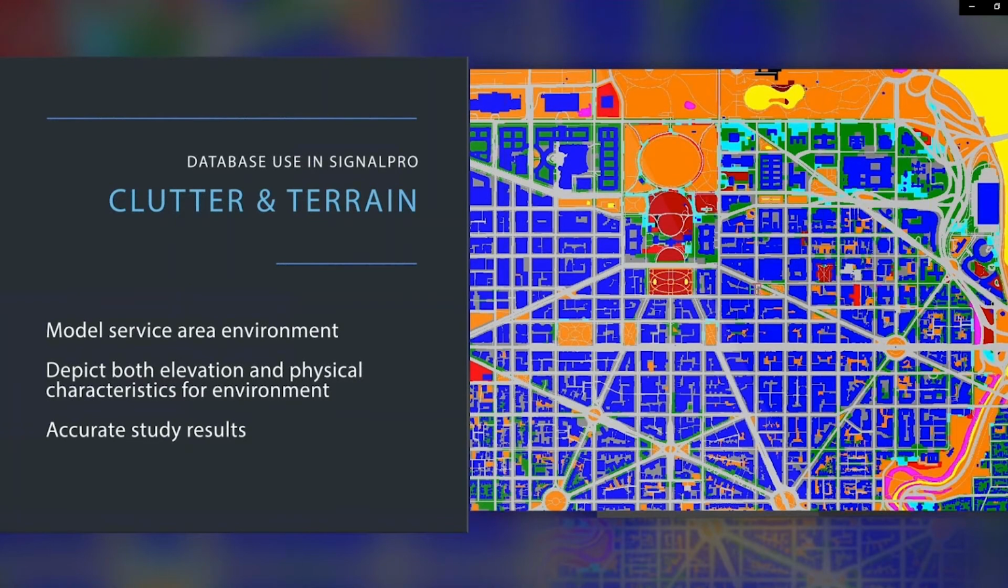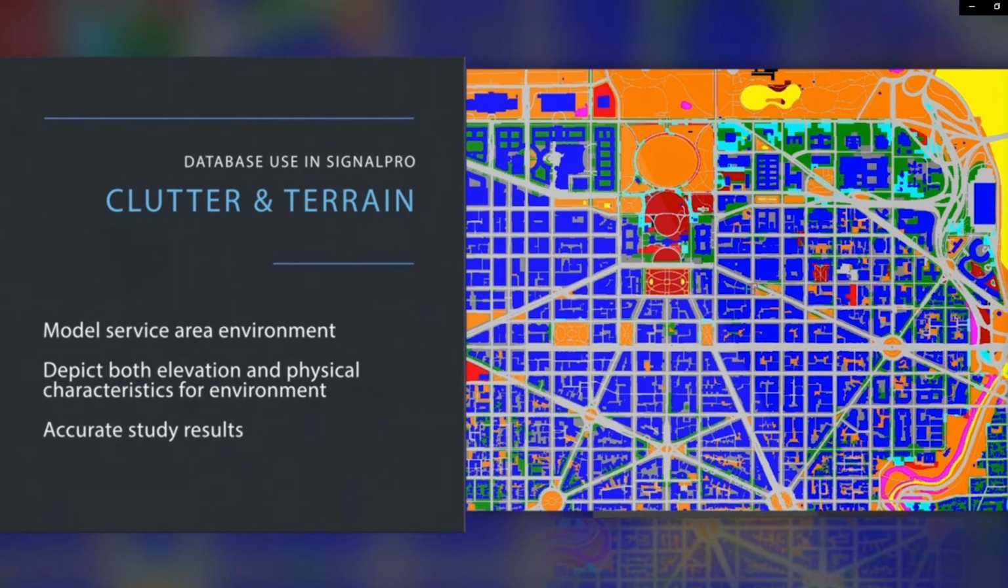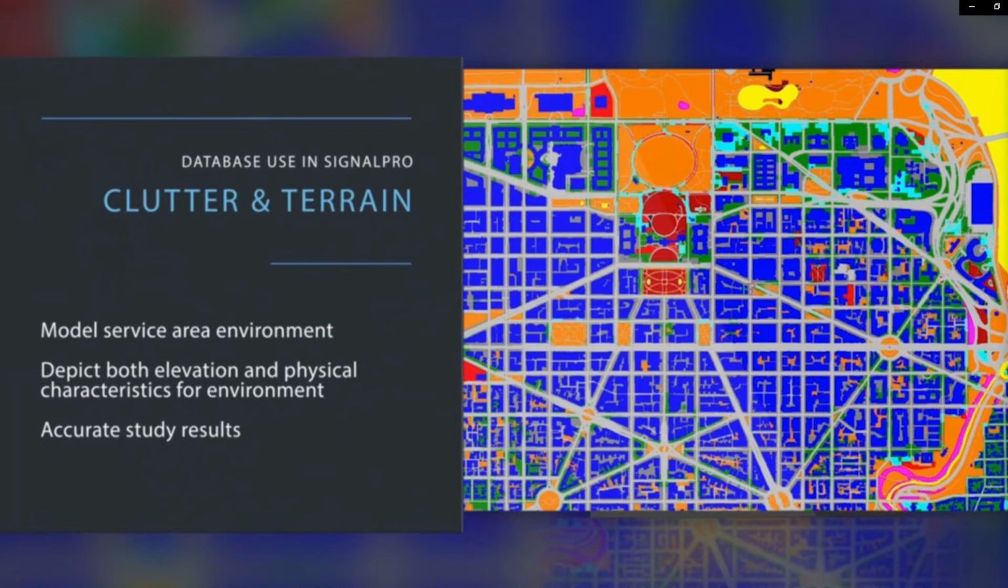The terrain elevation databases are just that, they show the elevation. The land use data depicts different land use categories and assigns an attenuation value to each. So, for example, there might be a category called suburban, which will affect propagation differently than the category of industrial. Or, for example, an open water category, which would have very little or no effect on the propagation.